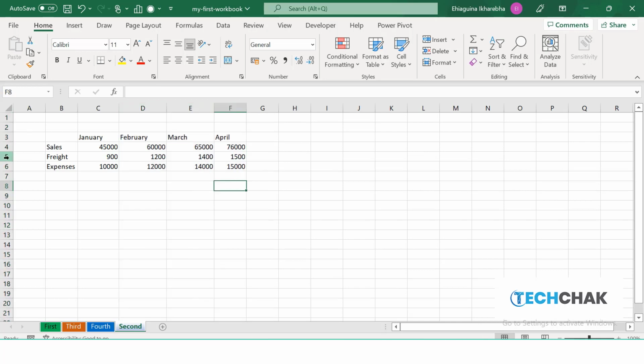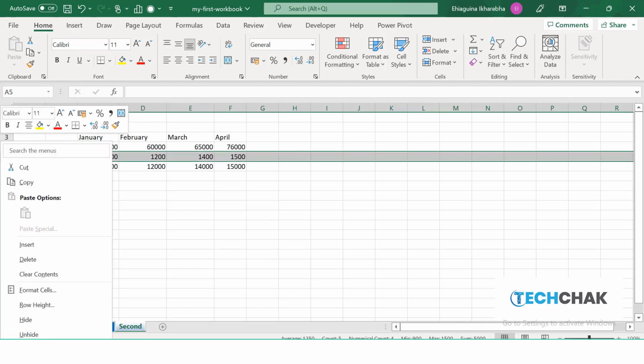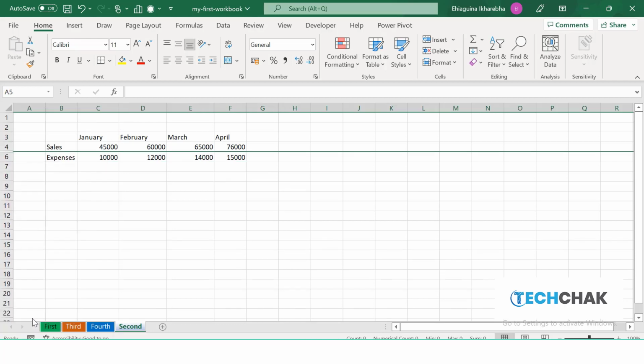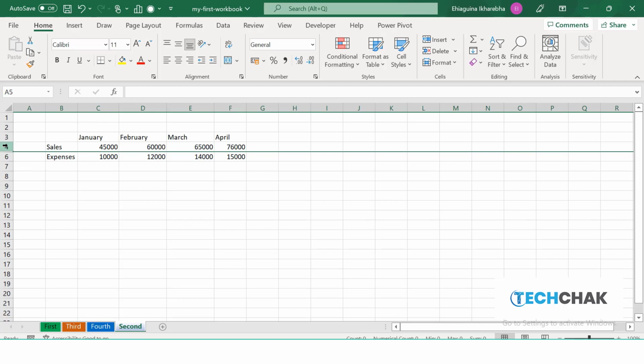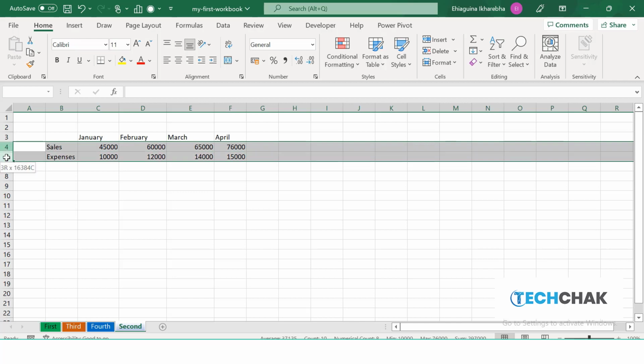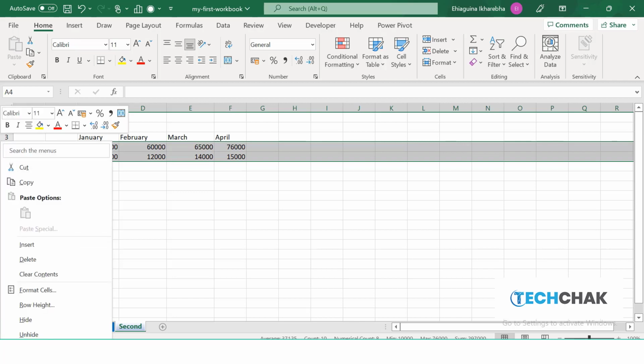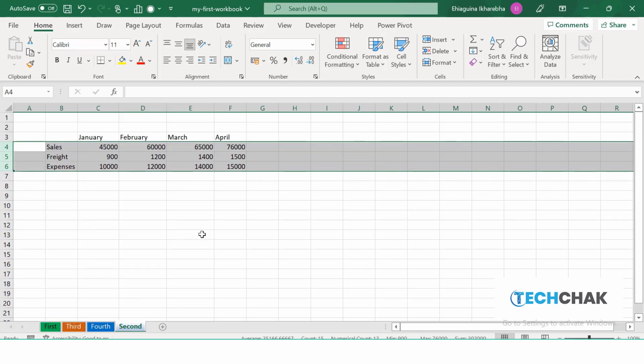The same thing happens to the row. If I want to hide this, I can right click here and hide this row. If I want to unhide, you can see there is 4 and there is 6, there is no 5. I'll have to select these two rows, right click and select unhide, and that will unhide the 5th row. So this is how we hide, and this is also how we unhide in Microsoft Excel.